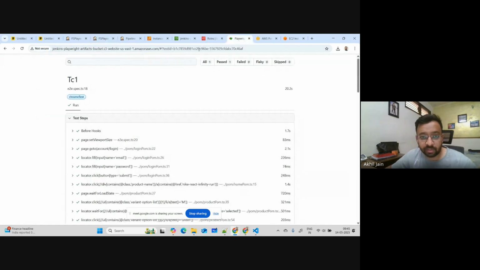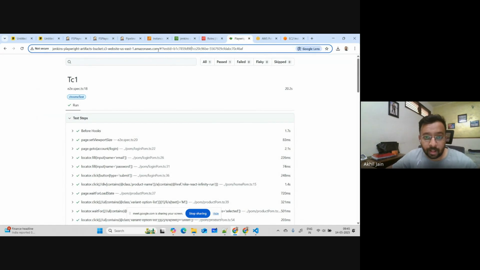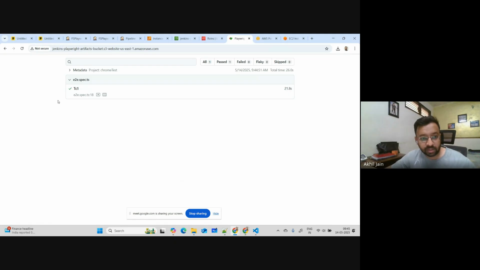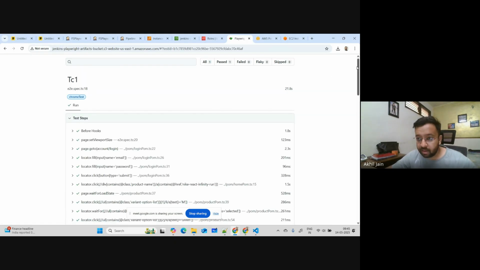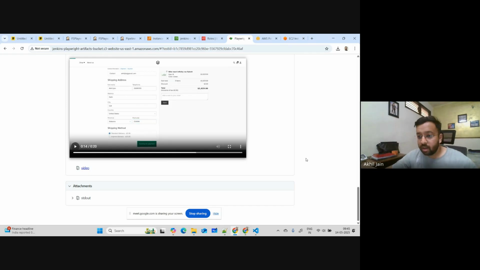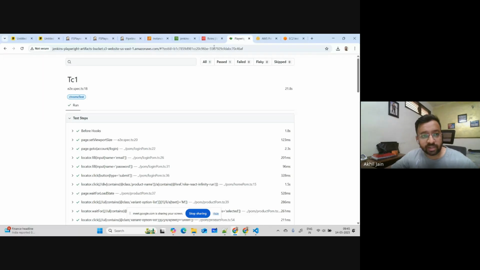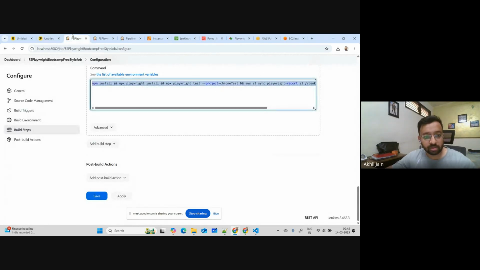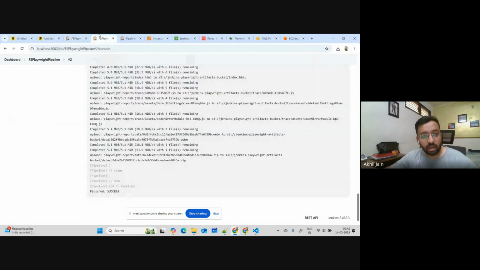And if you go and check the Playwright, you can see the execution. You can play the report if you want to see what happened. So this is how you do things with Jenkins. And I think we covered a lot of things with Jenkins, and this is how the entire operation works. Okay, so I think we are done, everyone?